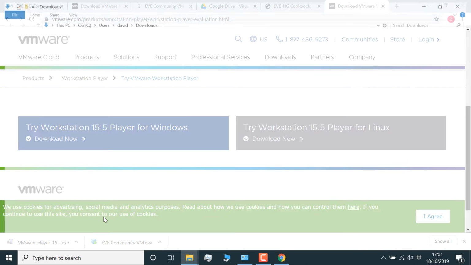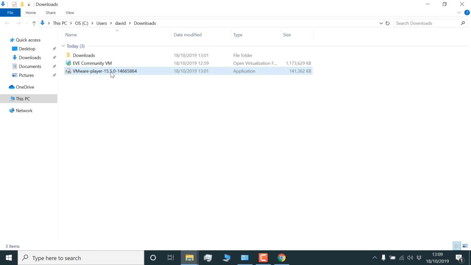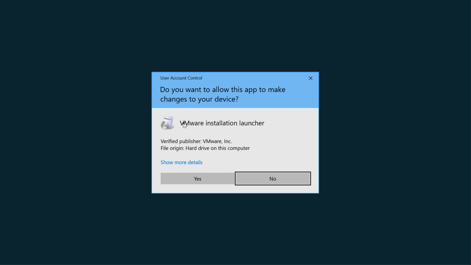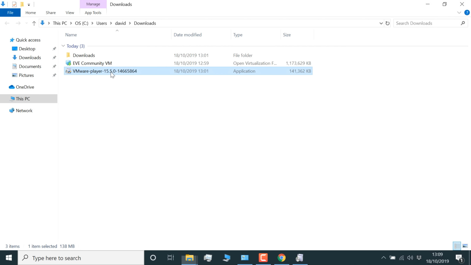Now, the reason I've downloaded VMware Workstation Player is I need hypervisor software to run this OVA. I'm running Windows here. EVE-NG uses Linux as the operating system, so I need to have the hypervisor installed, and then I import the OVA into the hypervisor. First step is to double-click on the VMware Player executable. I'm asked, do I want to allow this app to make changes to my device? I'm going to say yes. VMware Workstation Player installation starts.